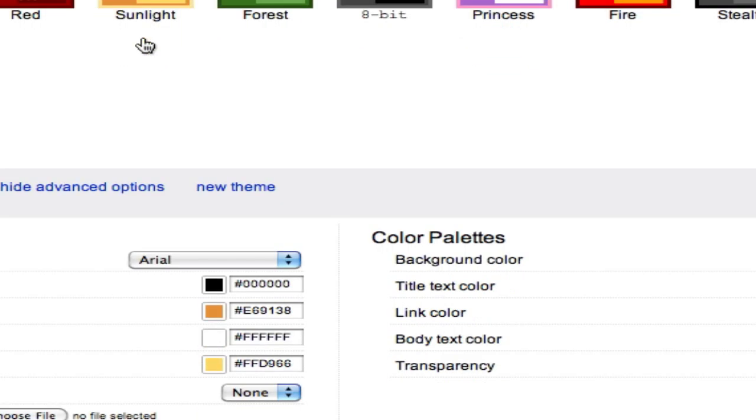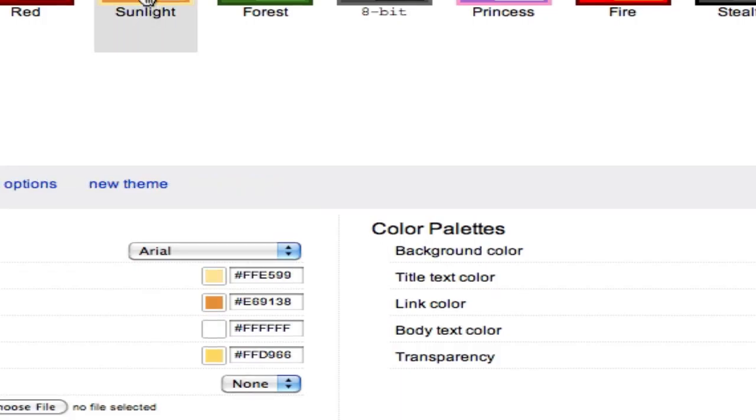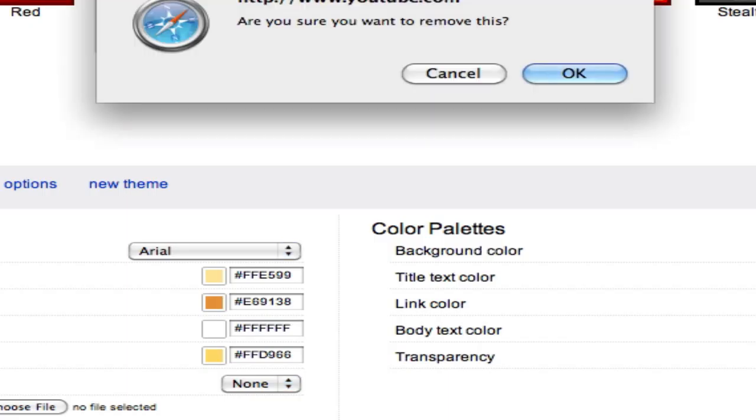Well, I changed it back just by clicking on that. Now I'll delete this one. See, once I saved it, the minute I saved it, it appeared here. I'm going to delete it because it had that black in it.